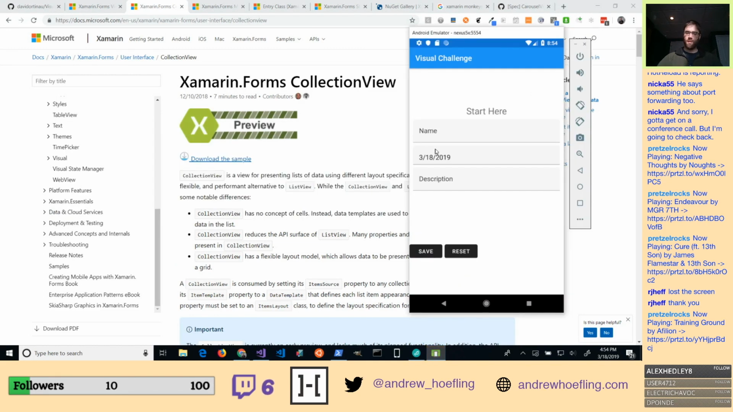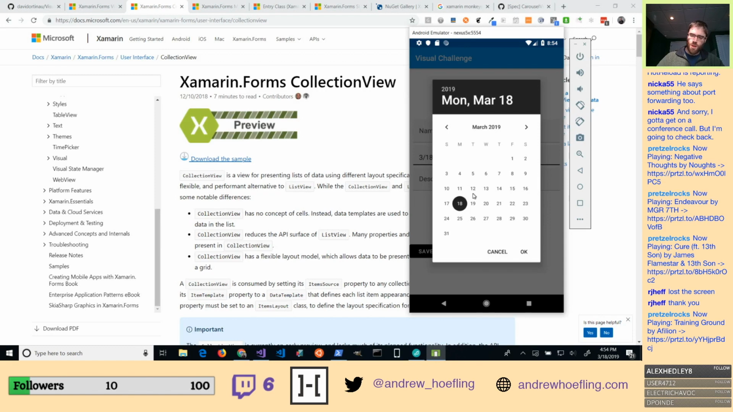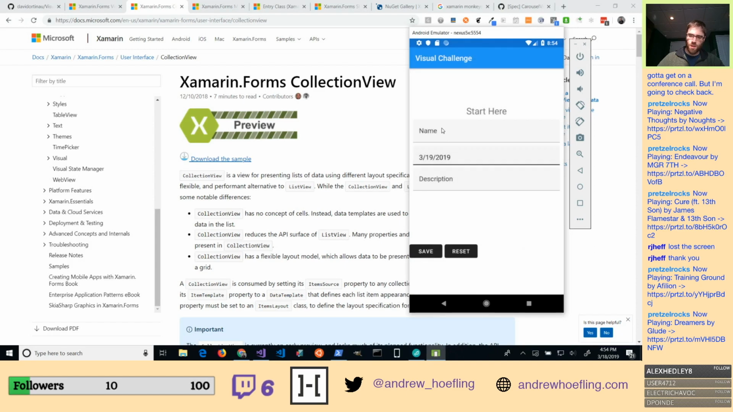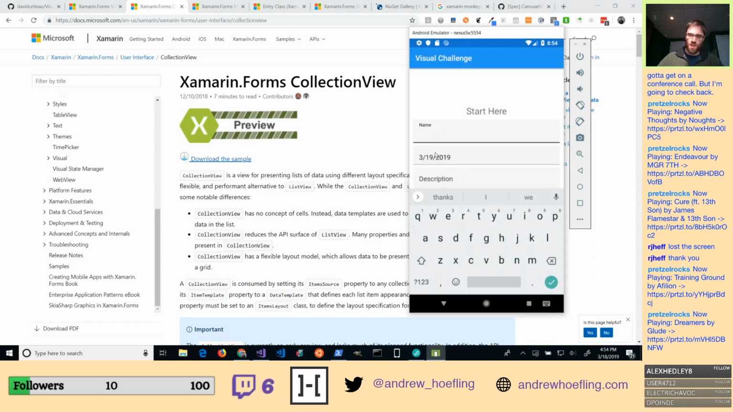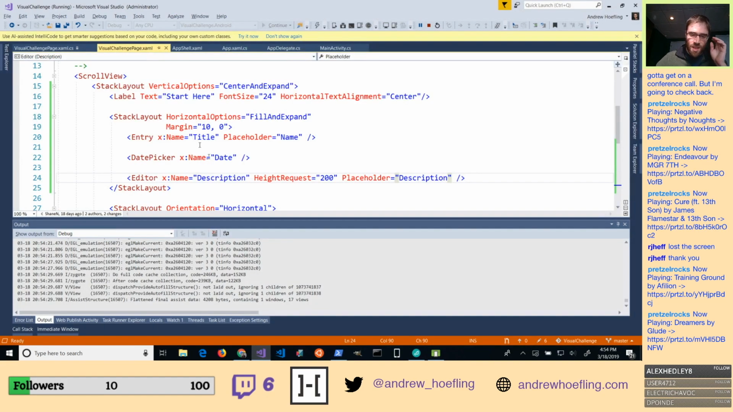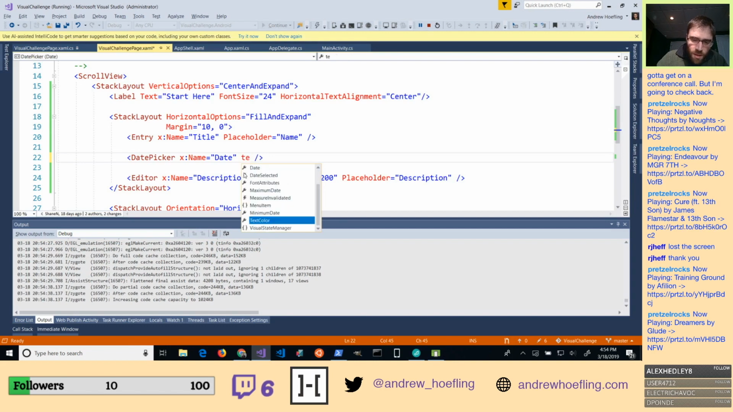Did that finish loading? Oh yeah, it did finish loading. Alright, so if I click that date picker now, this window pops up and I can just select a different date. Hit OK, so that's pretty nice. But I wanted to have it say date right above it. I don't see that here. Maybe there's capacity. Let's look through our list of properties here.